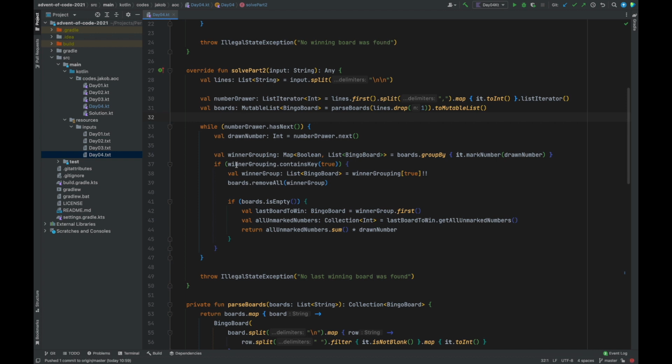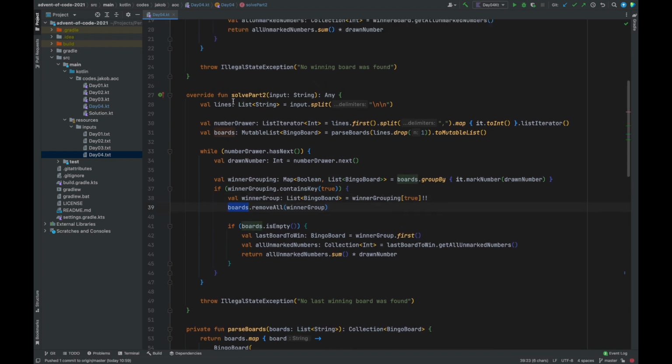So all we do right here is still the same. We group by who won yet or not, and then if we have one that contains a winning board, we get all of the ones that won. So this is all the winning boards in this list right here, and then we say from our boards that are still in the race, we remove all of the winning ones.